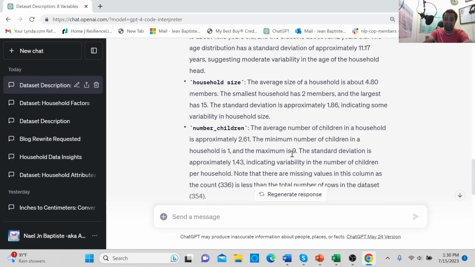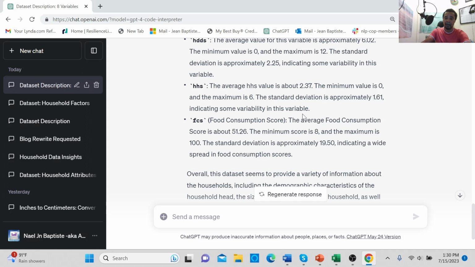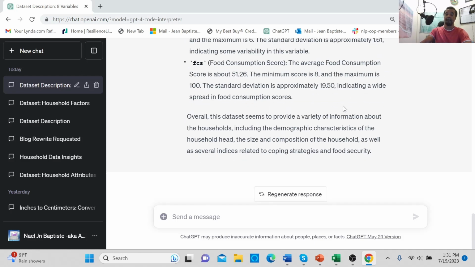Let's see what it is telling me for the food consumption score, for example. The average food consumption score is about 51.26. The minimum is 8, and the maximum is 100. The standard deviation is 19.5. Wow, what a tool. All right.